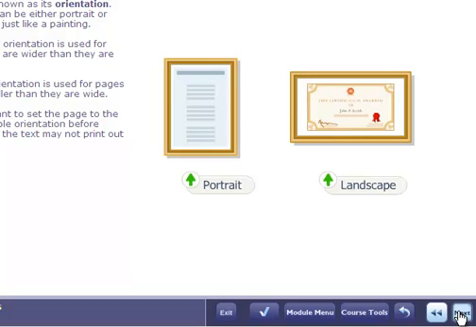It's important to set the page to the most suitable orientation before printing, or the text may not print out properly. For example, if you try to print a wide page in portrait view or a narrow page in landscape view, the text would not fit onto the page.